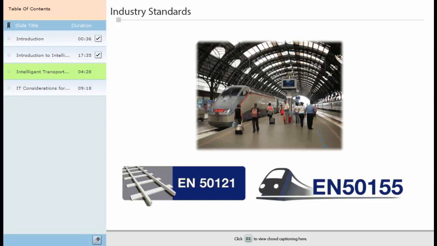Well-defined ITS standards determine how networks and devices interact by defining how data is transmitted, what type of media should be used, and what connection port standards are allowed. Two standards available today include EN 50121, a set of standards that describe requirements for railway applications, and EN 50155, a set of standards that describe requirements for electronic devices used on board.